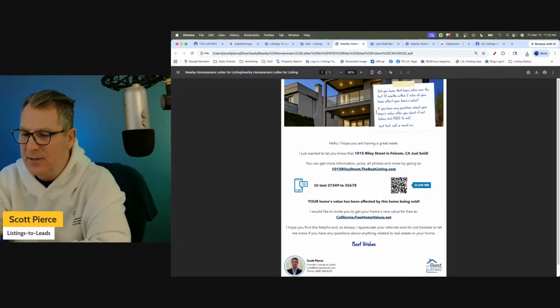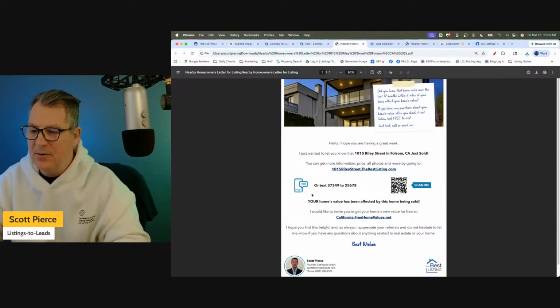There's a text code, and then there's a QR code. So we have the ability to engage them in a number of different ways. Most of the time, they're either going to text, and you'll get the phone number right away, they will get the property website sent to them, or they're going to scan the QR code. So it's phenomenal.